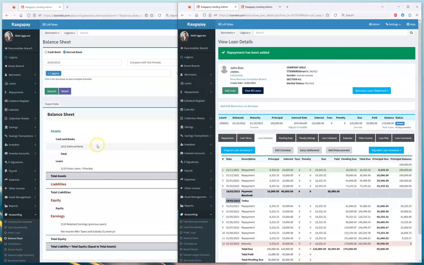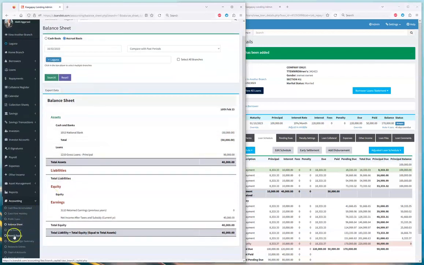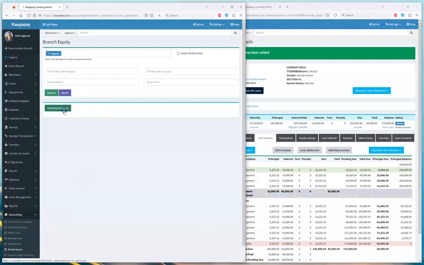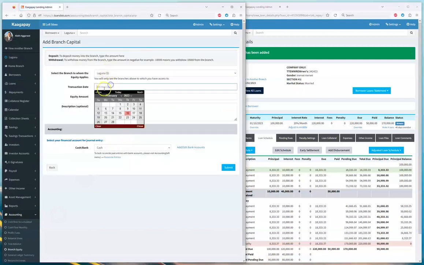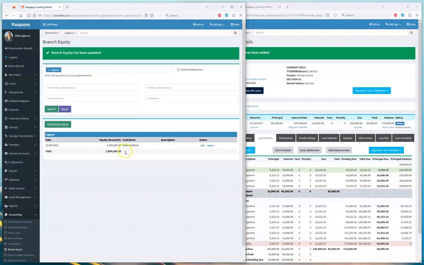Also you will see that the National Bank is showing a negative balance of 50,000. Obviously your balance will not be negative, and the reason it's showing negative is because we have not added any branch equity, in other words, the money that we gave to the branch. So let's add a branch equity. Let's say we gave the Laguna branch, on the 1st of August, $1 million, and we gave it into the National Bank for this branch. And we click submit.